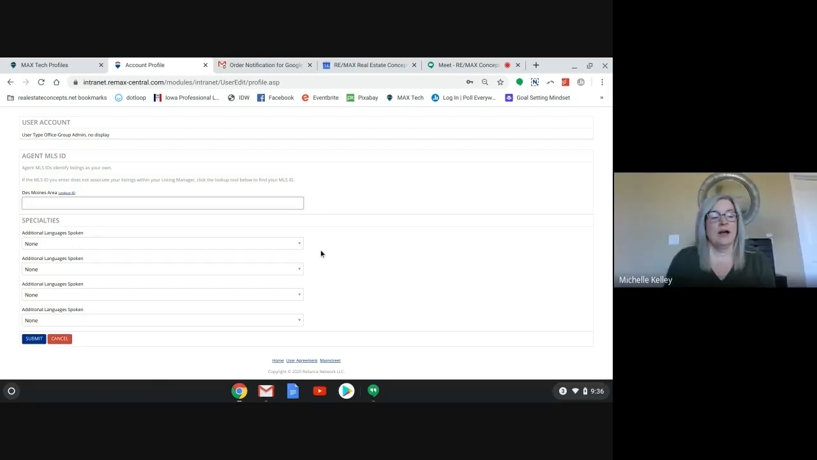Okay. All right. So specialties, any additional languages? When it asks for additional languages, that means that you could do an entire real estate transaction in that other language. And be sure to hit submit at the bottom if you've had any changes there.